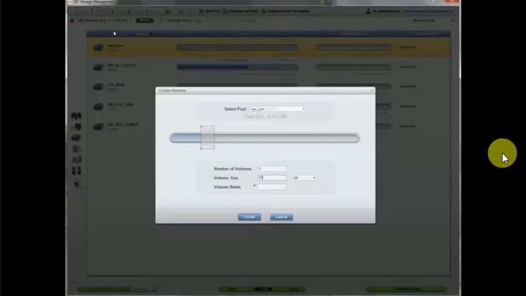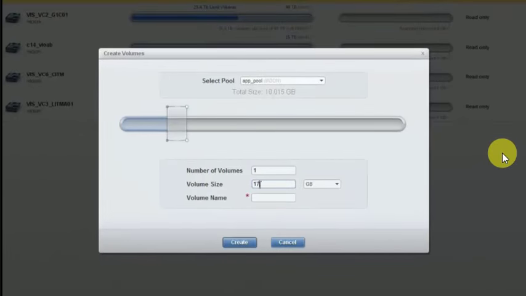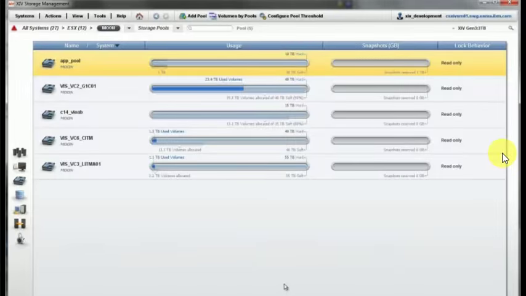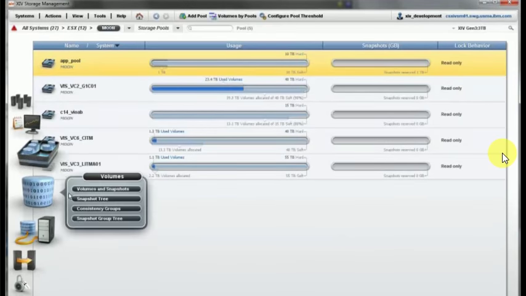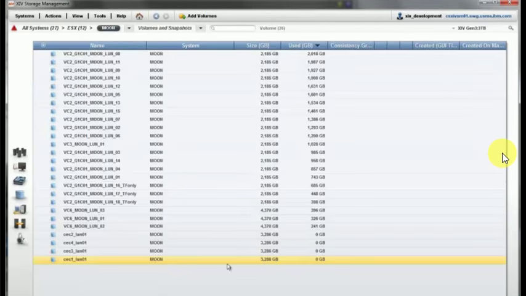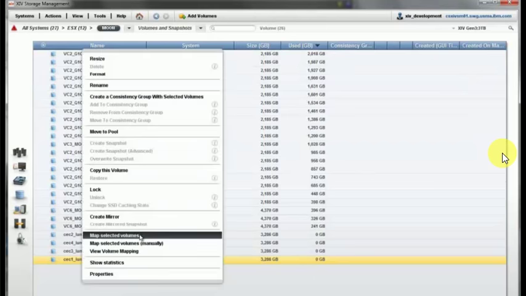We'll give it 100 gig of space and name it CEC1_LUN01. Going to Volumes and Snapshots, here's our volume. Right-click and select Map Selected Volumes.